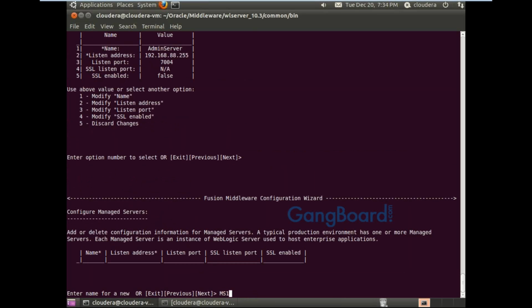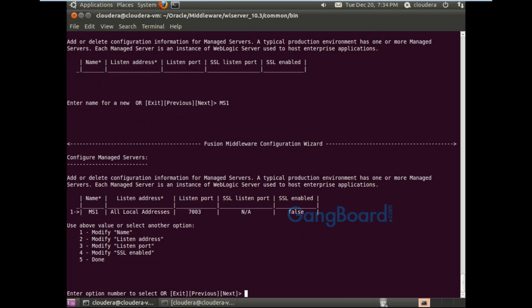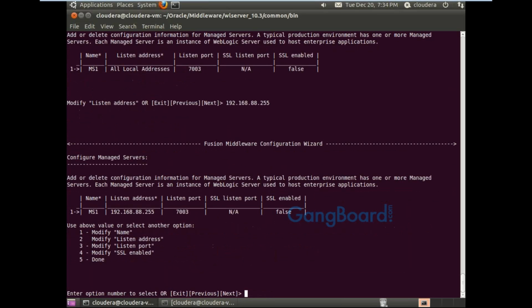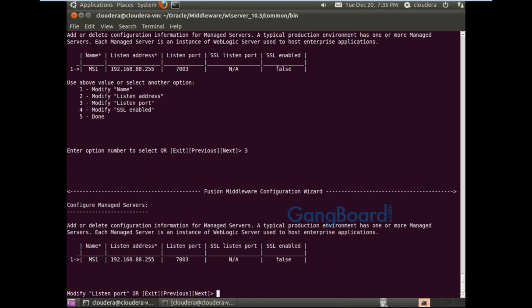Enter the name for a new managed server, MS1 for this domain. I need to modify the listen address, 192.168.88.255. Port I will take 7005, so the listen port is 7005. Because already one managed server is using 7003, if we use the same port, it will show that the port is already in use.